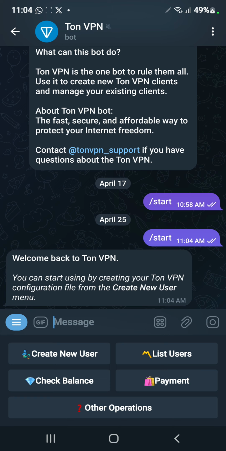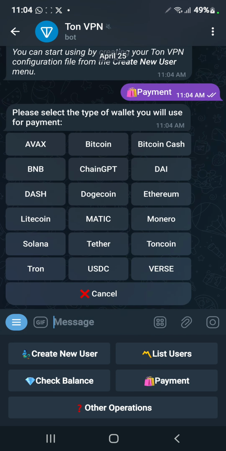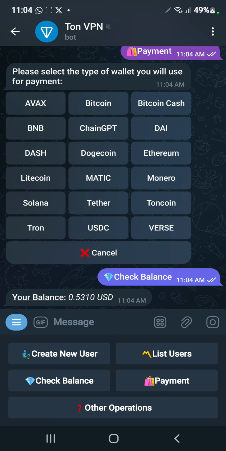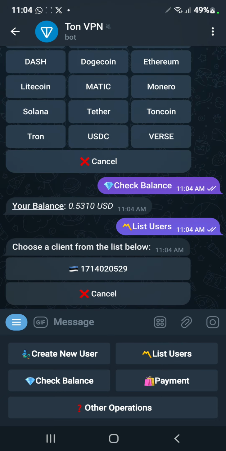Okay, so I'm going to hit payment first of all, to see how I can pay, which I told you earlier. I'm going to also hit check balance. Do I have something there? I have 53 cents. Okay, list users. So these are the operators that I have chosen before.